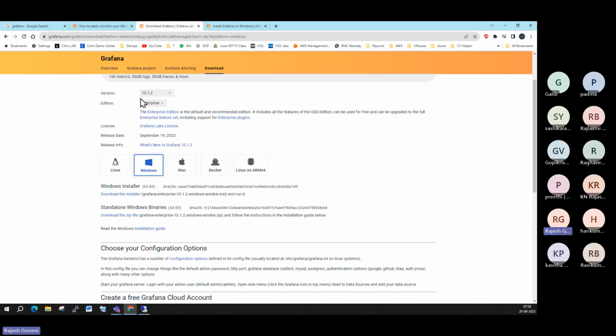So here you can see this message. The enterprise edition is the default and the recommended edition. It includes all features of the open source edition. Whatever features are available in the open source, every feature is available in the enterprise, and it can be used for free. So if you want to use it free, you can. If you plan to upgrade to the full enterprise feature set, it includes the support and enterprise plugins.